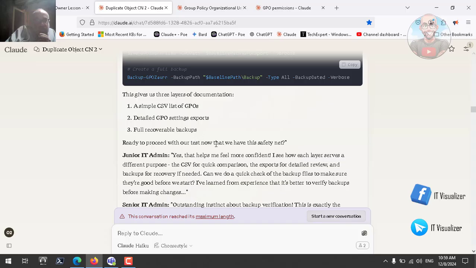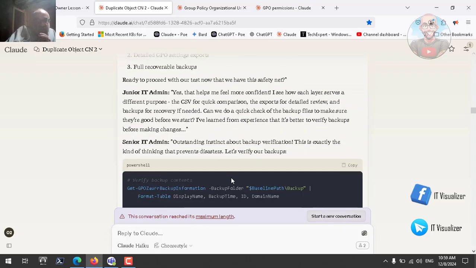Ready to proceed with our test now that we have this safety net? Yes. That helps me feel more confident. I see how each layer serves a different purpose. The CSV for quick comparison, before and after the replication and removing the duplicates. The exports for detailed review, and the backups for recovery if needed. Can we do a quick check of the backup files to make sure they are good before we start? I have learned from experience it's better to verify backups. This is also a good best practice, to verify the backup.